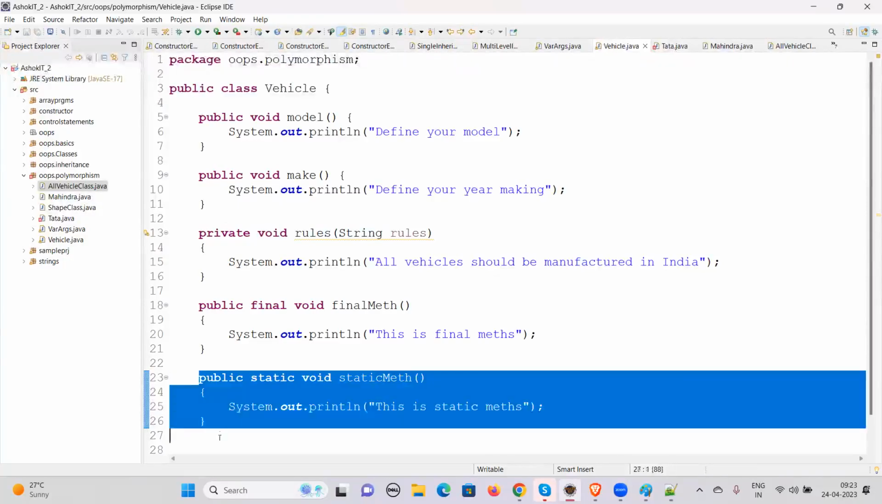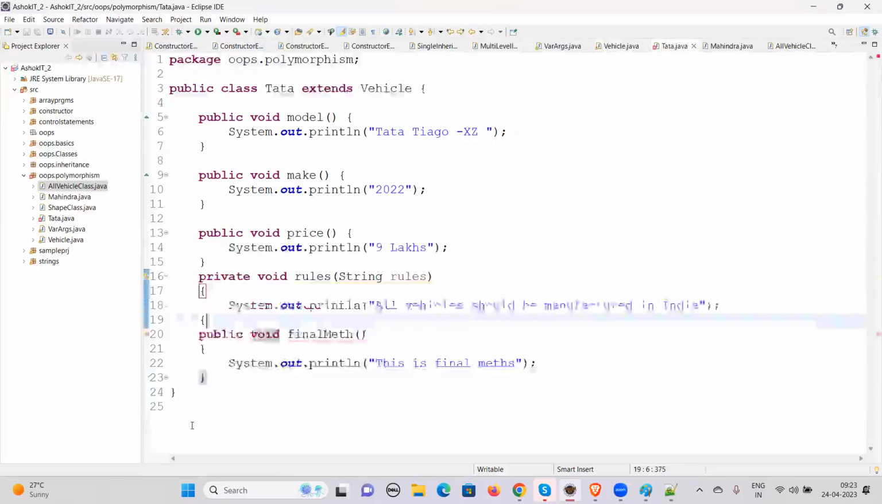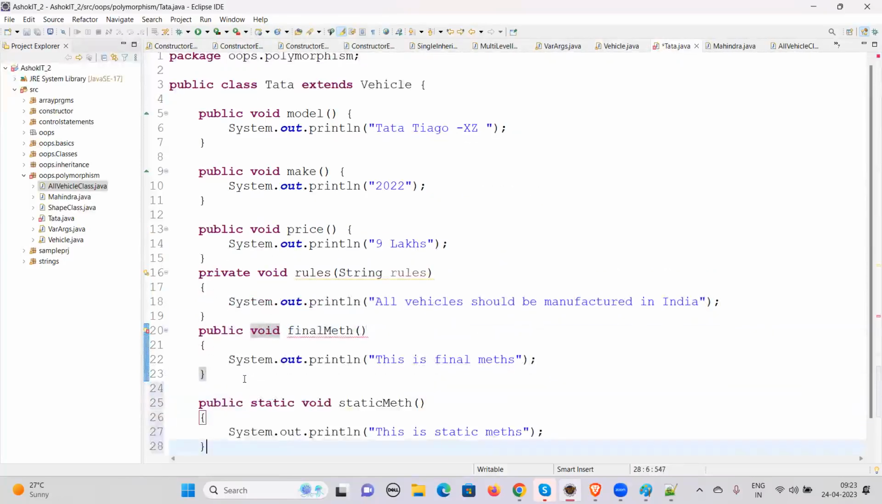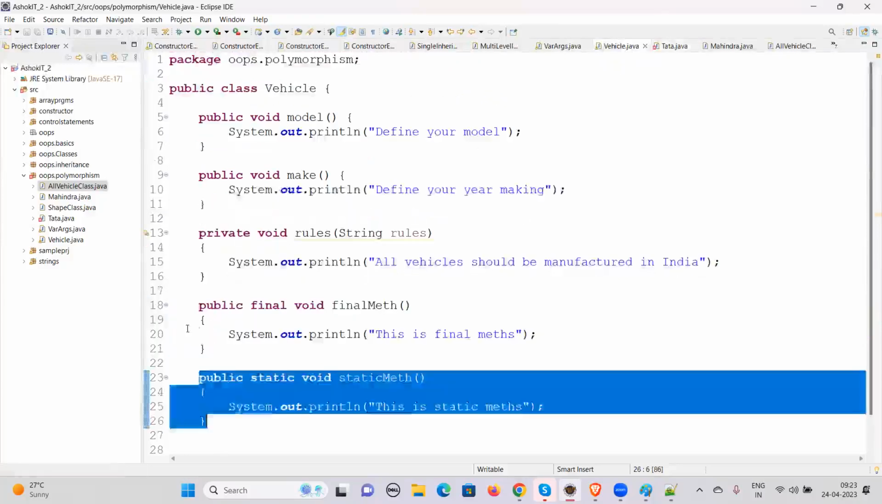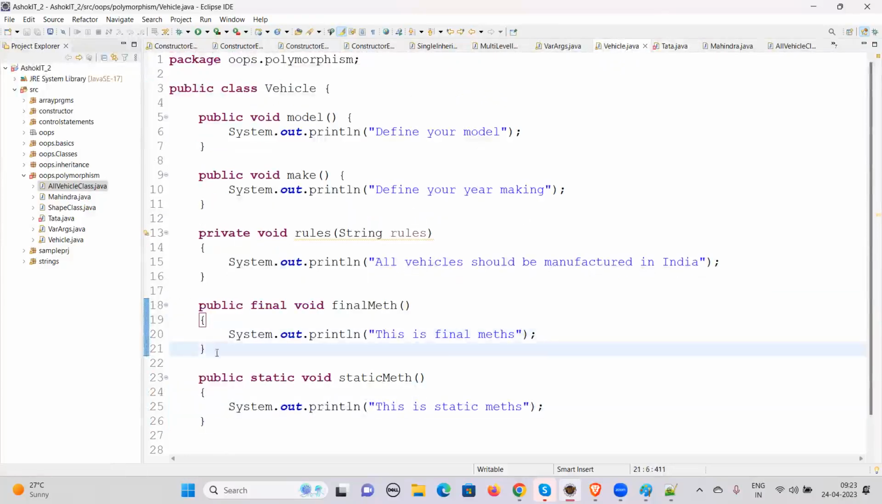In this case, you don't see any error, but there is a catch here. In case of static, we do not see any symbol here for overriding, but here it is showing an error. It says this method is defined as final, so we cannot override this method. Final methods, private methods, and static methods cannot be overridden.